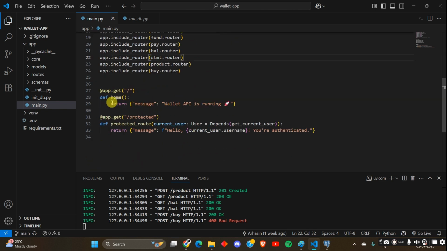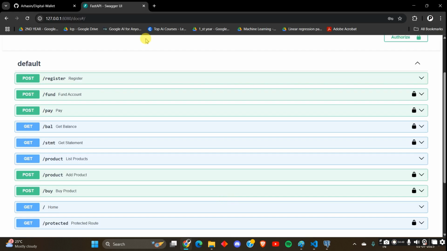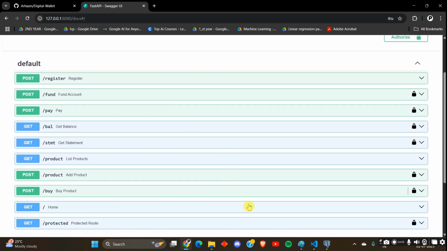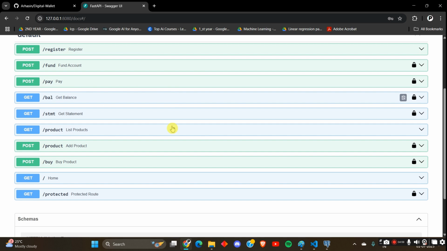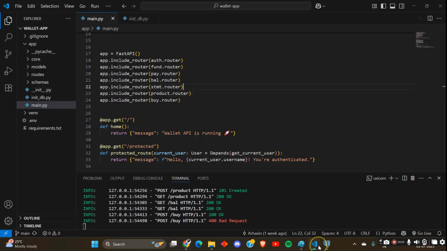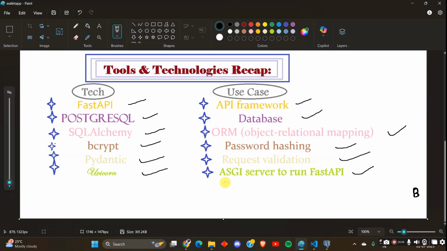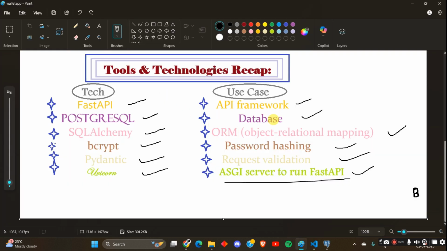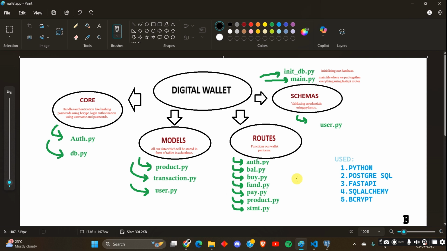And then if it is all right, I will get a message in my home which says Wallet API is running. And this is the message which I get normally. And if I use slash docs, I will land on a Swagger UI, which will show this in this format. I will not have to make a front end for it. It will make it for me automatically, as I have mentioned, using an ASGI server to run the FastAPI. So this is it. This was my project. For summing it all up, these were the tools and technologies, and this is my schema in a flowchart manner.